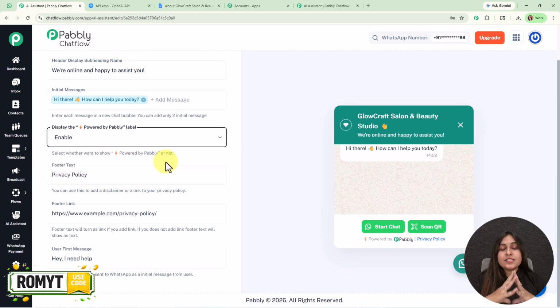Then comes the footer text and footer link. So businesses use this concept to create their privacy policy hyperlink. For now, I've used the sample details. Also, if you don't want to create a hyperlink, then you can simply add a footer text and it will be shown as text only.